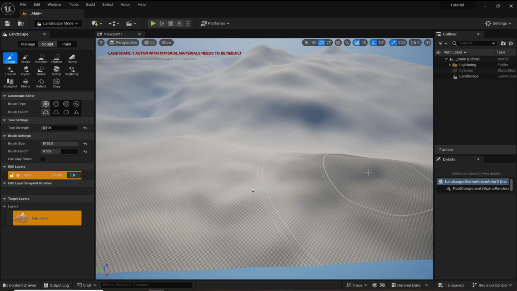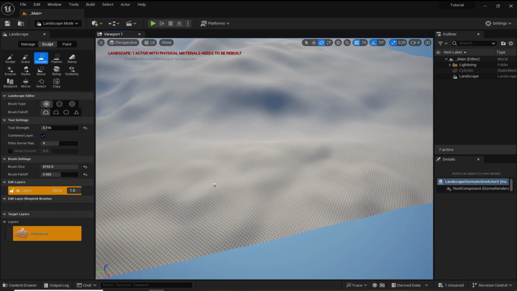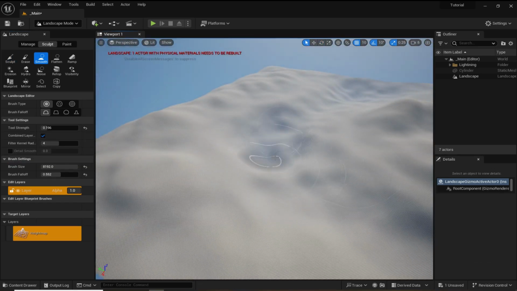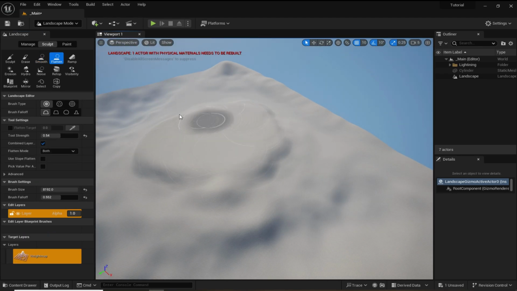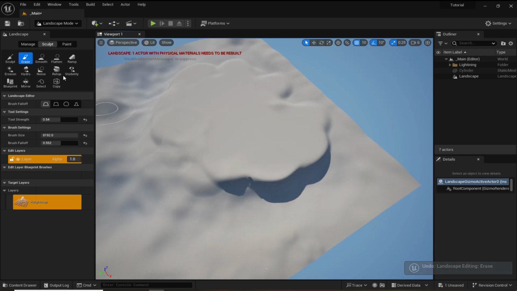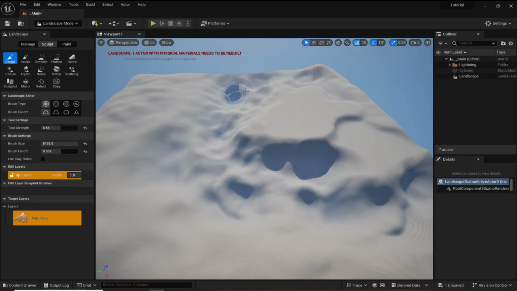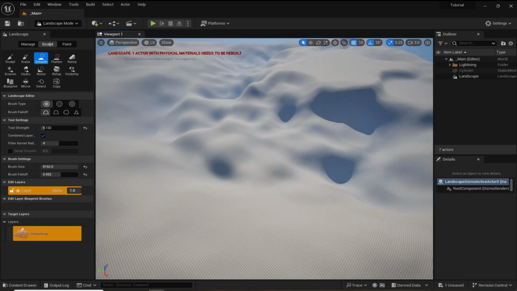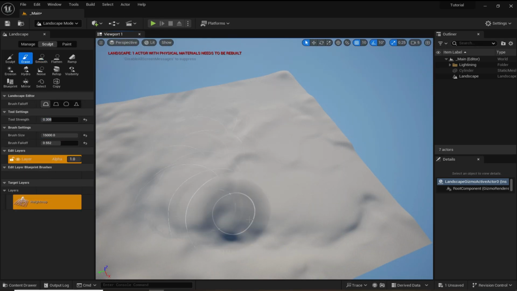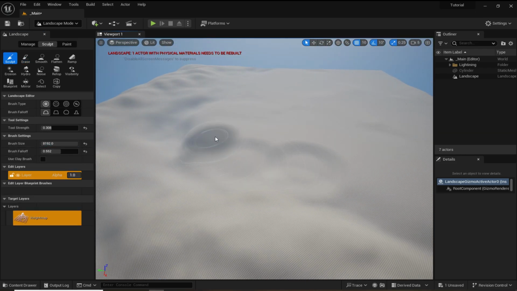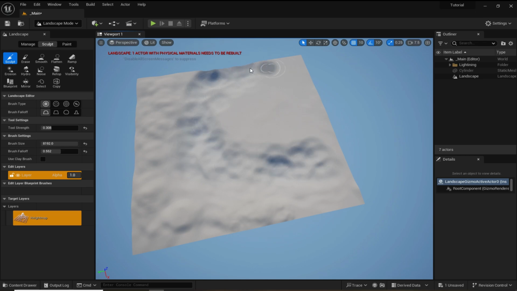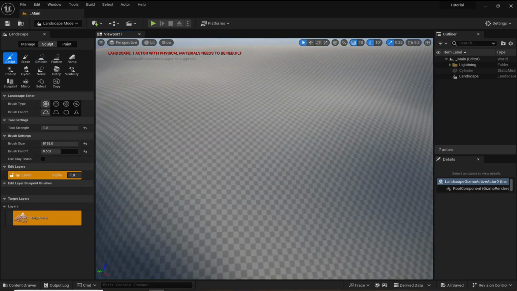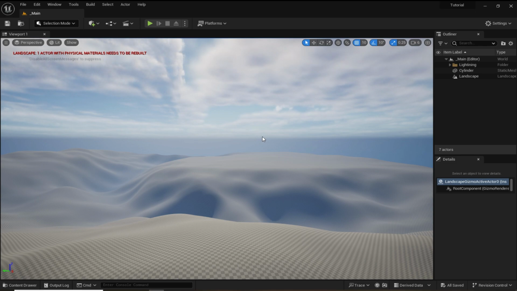Now you can also smooth this sculpt by using this smooth tool right here, as you can see like that. For now, this is our basic sculpt right here. Later, we're gonna do some modifications to that.